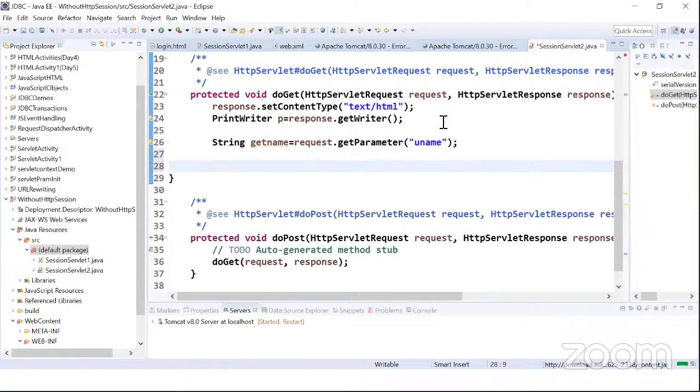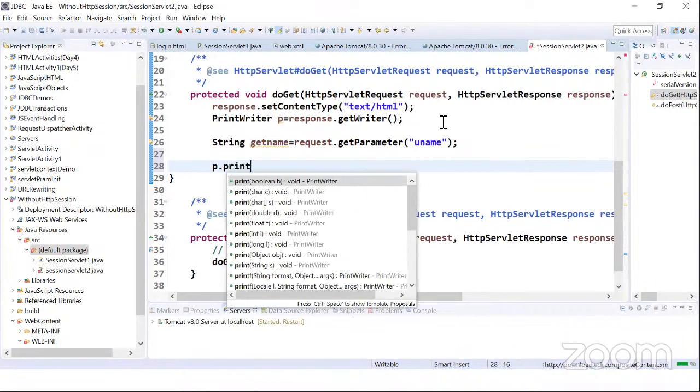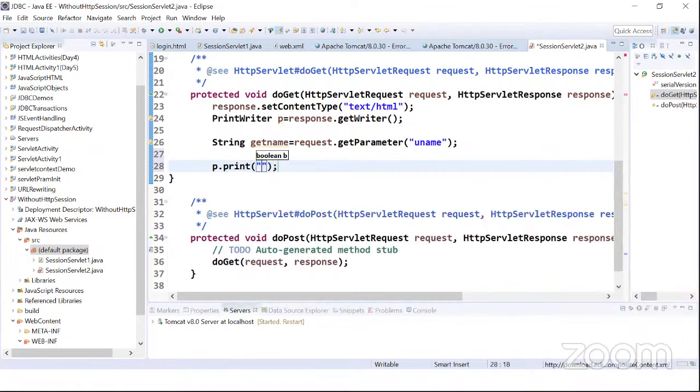So what we will print? Just will print, yes, page 2, welcome with this message. Not message, the client name or username. Okay, so print welcome page 2 welcomes you.